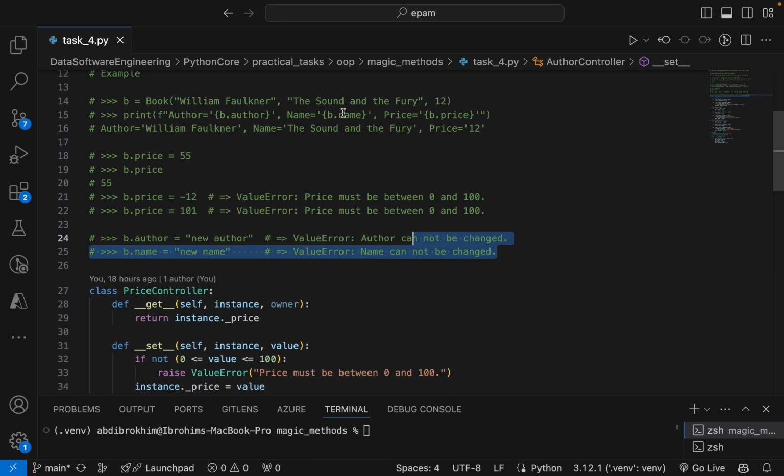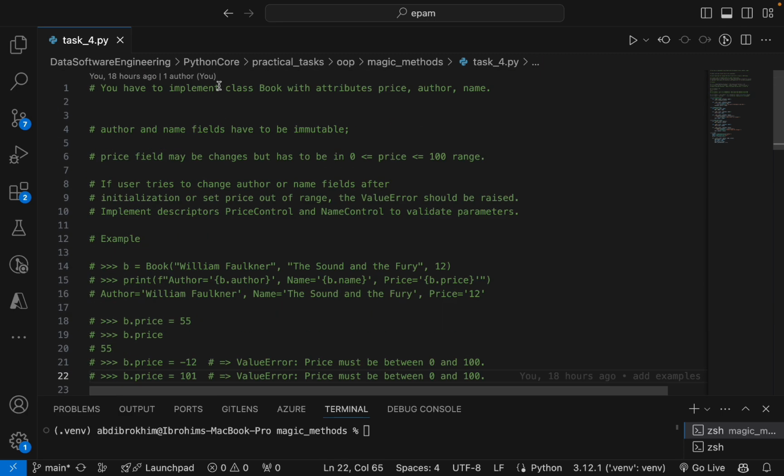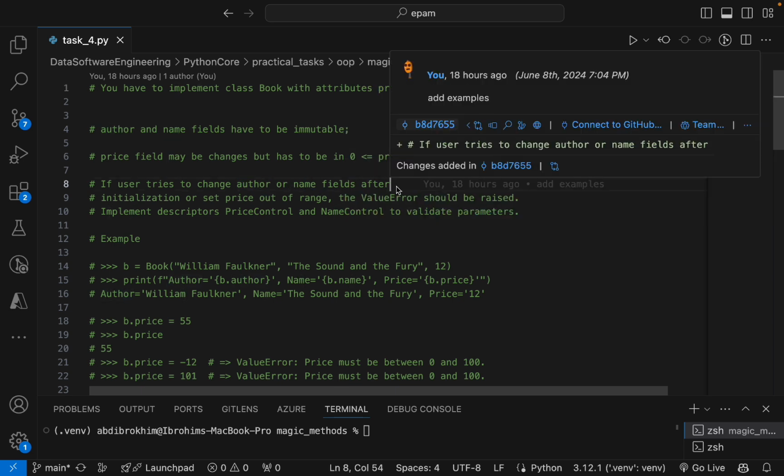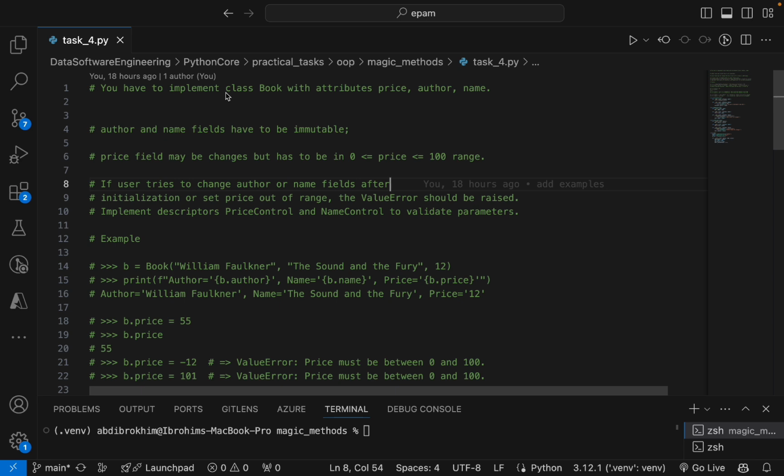Practical task 4. Let me explain in short what we should do. We should create a class Book with attributes price, author, and name. Author and name should be immutable, so we cannot change them. If a user tries to change the author or name fields after initialization, or sets the price out of range, a ValueError should be raised. The price field may be changed but has to be between 0 and 100.